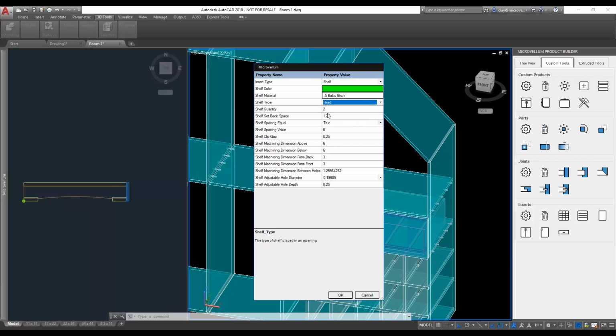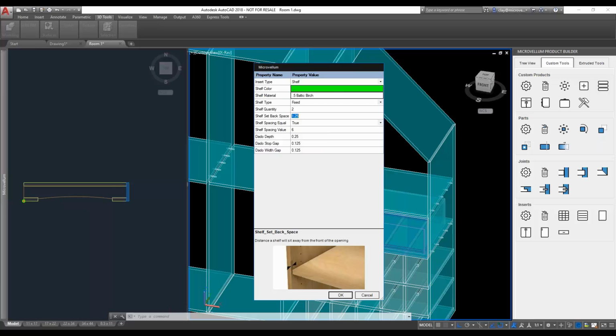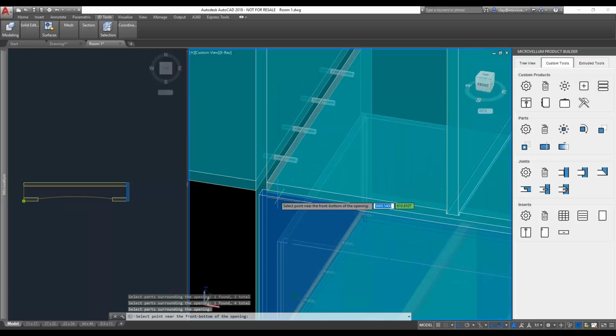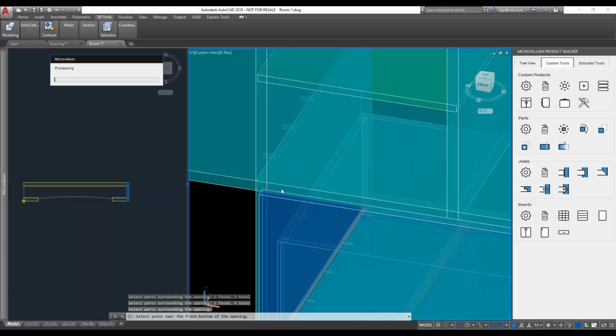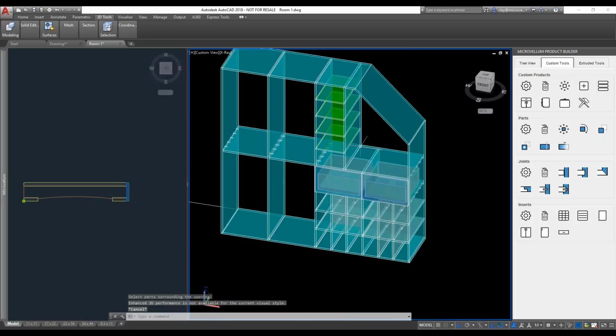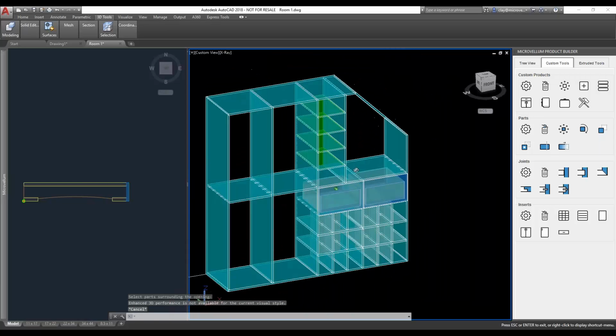So in this case, we're going to go with fixed. And we're going to put a shelf setback at 0. We want those to be flush. And we're going to set a quantity of 4 for that. And we'll go ahead and define the opening. There, that worked out nicely.